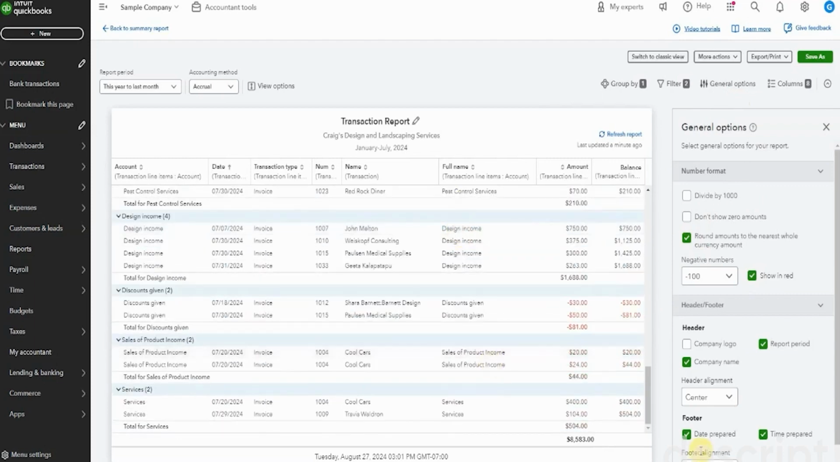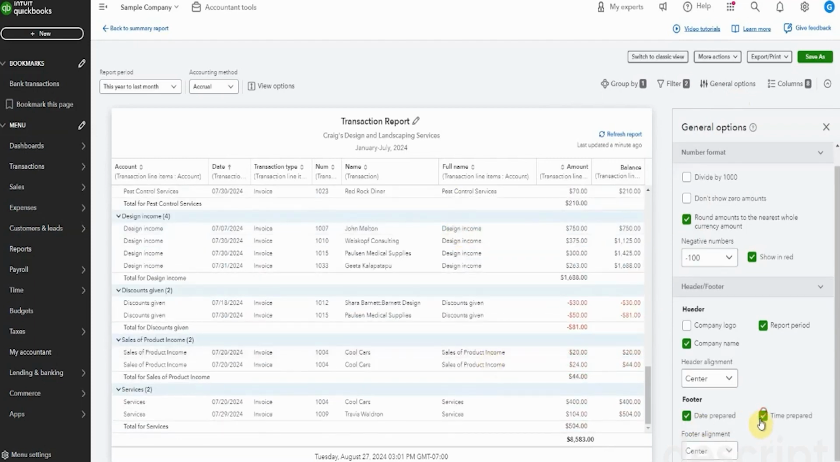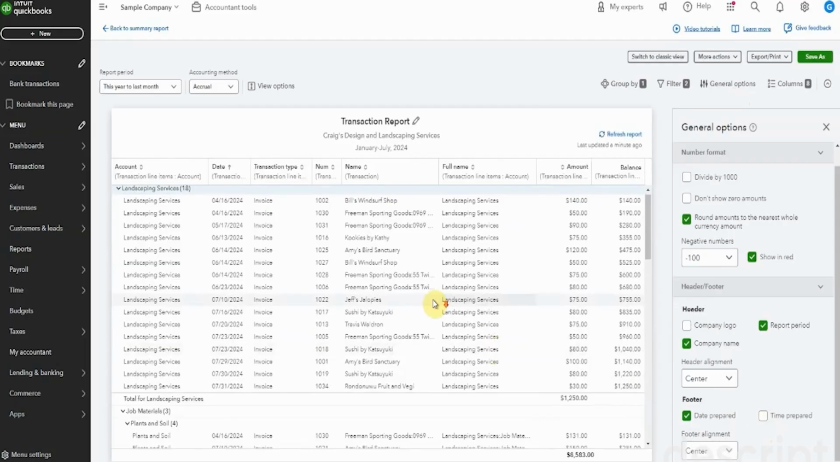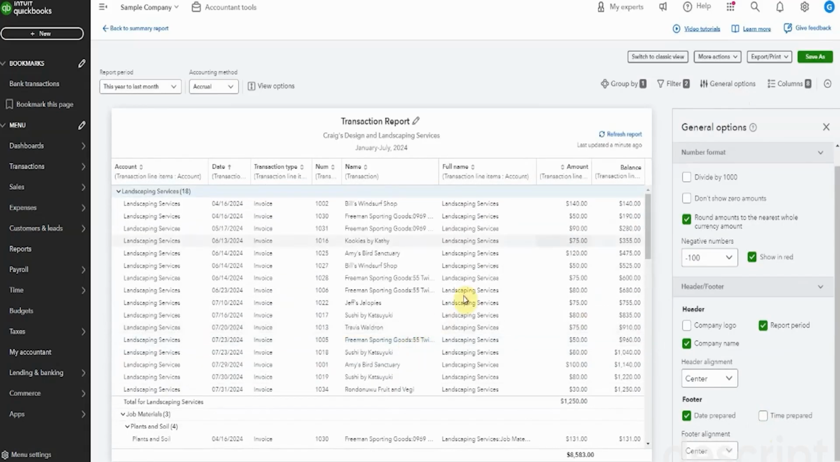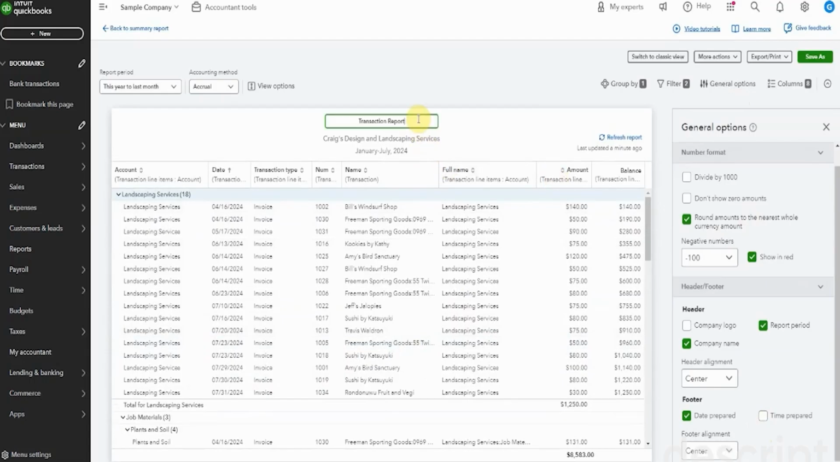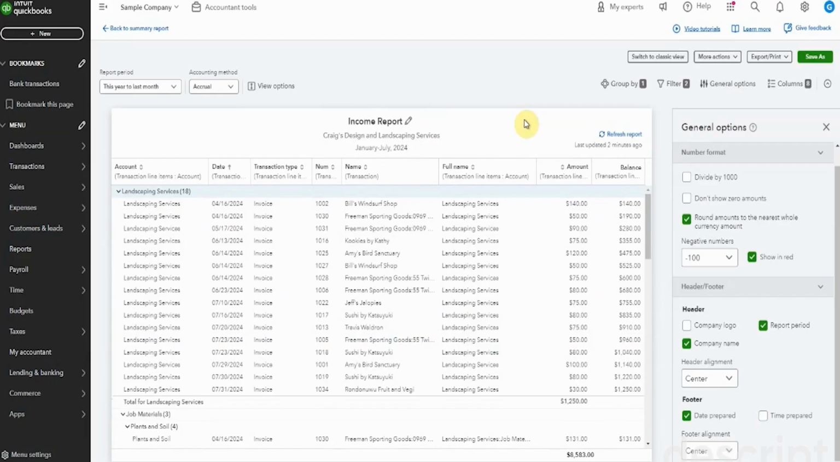You can mess around with things like your footnote. Not that important, but there it is. I just took the time off because maybe you don't need that. And of course, up here we have the option to edit the report name in the same manner we did before. So I'm going to call this income report. I don't know, it doesn't really matter. That's just whatever makes the most sense to you.